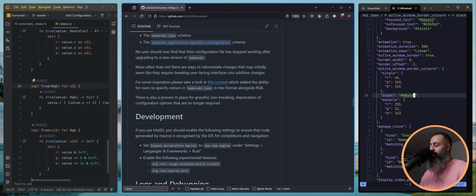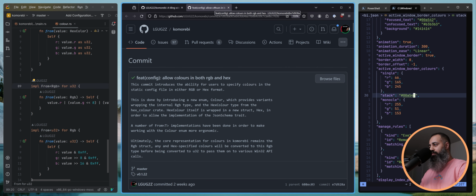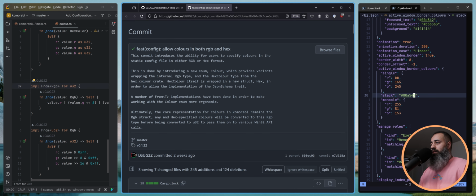Oh my god. It's late. Let's try that again. More often than not, there are ways to reformulate changes that may initially seem like they require breaking user-facing interfaces into additive changes. So what does that look like in practice? Well, it looks like this commit. I think this is a really good example.